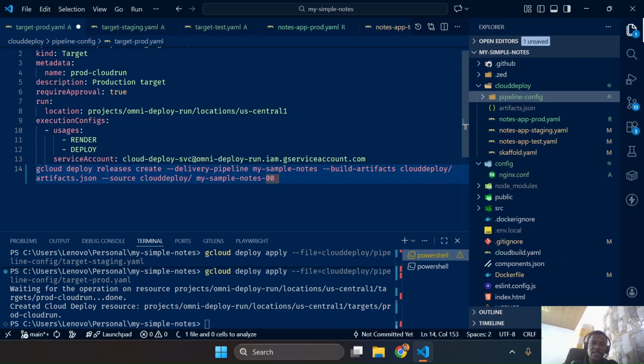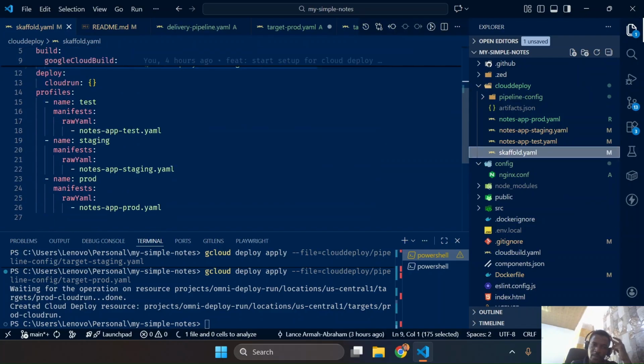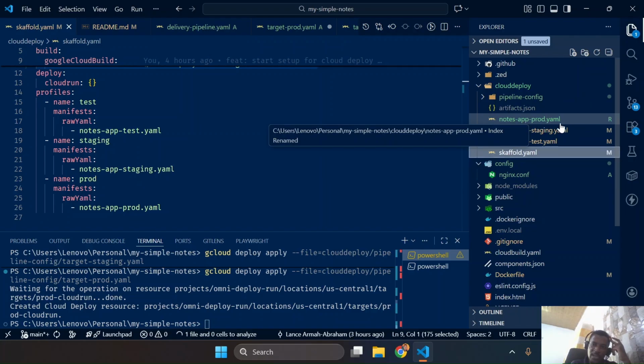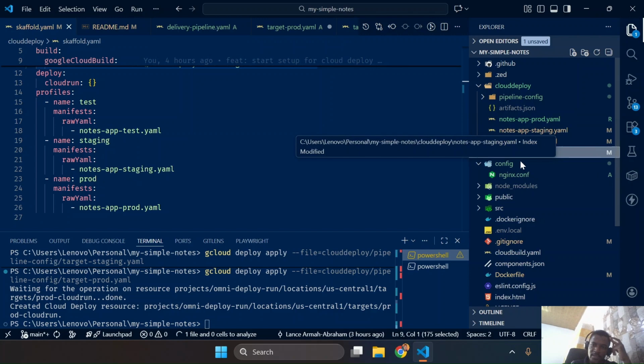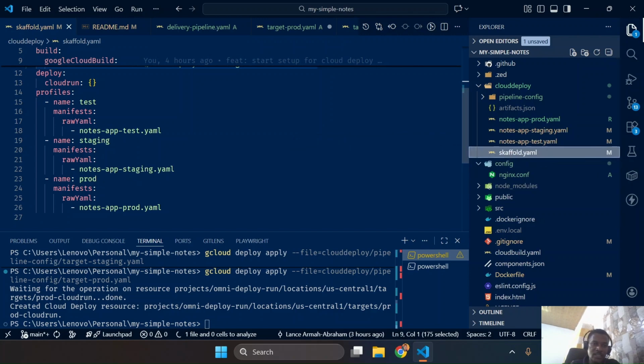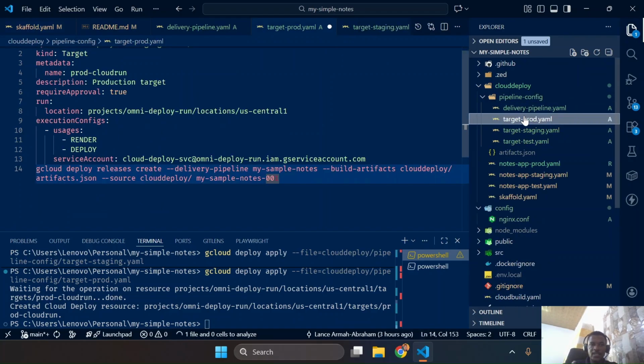So we have specified the build artifact, and then the source is where the configurations for the application are, right? Because this is where it will find the scaffold, and then it will find the profiles for the various ones. So it will find the production manifest, the staging manifest, the test manifest, and then it will load them into the pipeline, right? So that is why you also need to declare the source. So where are the profiles for the various applications that you should deploy, right? Because these profiles also correspond to their respective targets, right?